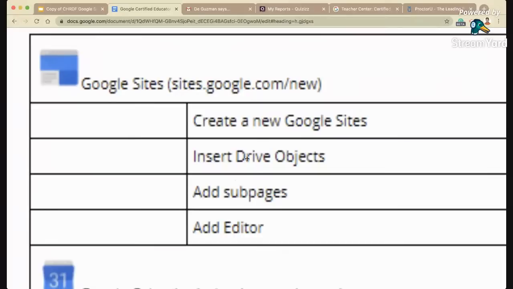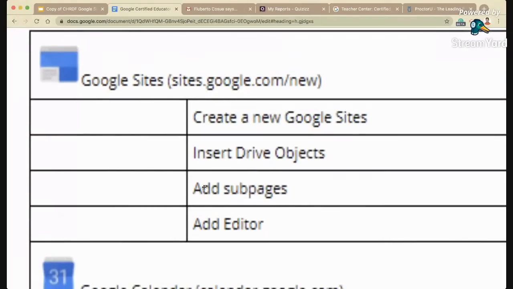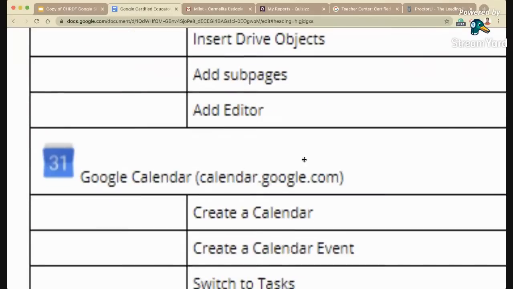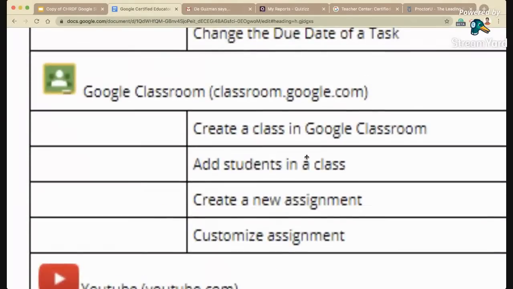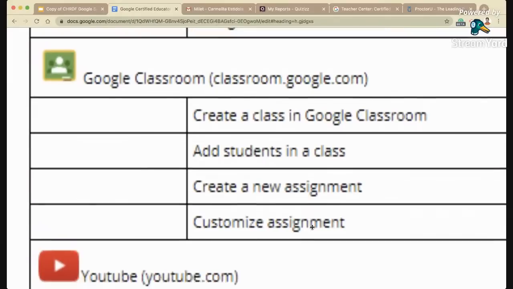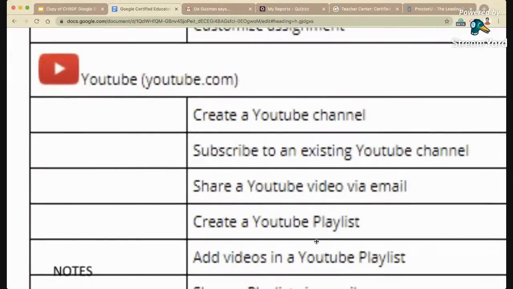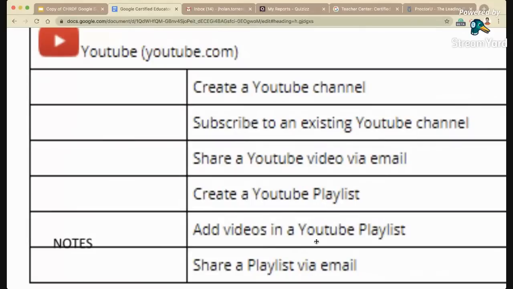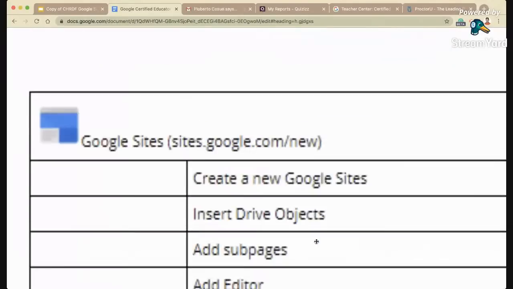Okay, we're done. Actually, ito lang naman yung ano niya. Create a Google site, subpage, then insert drive objects. Kanina, we inserted different objects, YouTube videos, from Google Docs, slides. So ganun lang siya maglagay. More on insert lang siya. Alright? Okay, Google Classroom, tapos na rin tayo kay Google Classroom yesterday. Then kay YouTube, no need na for YouTube. You can explore that one.